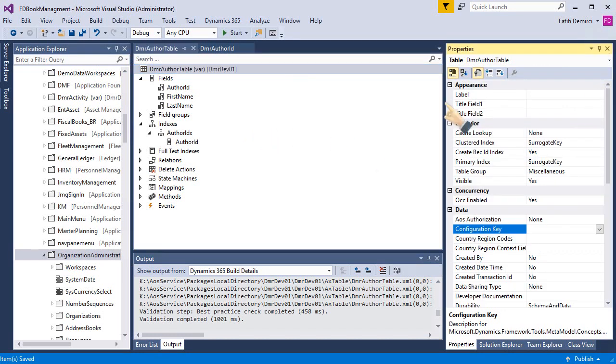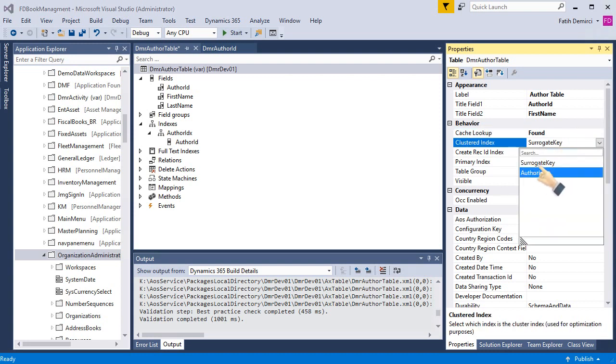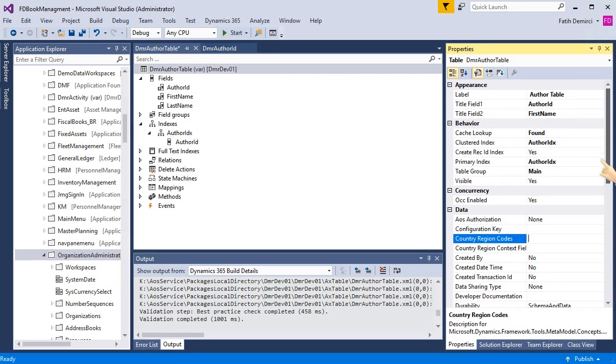I need to set up some table properties. First, I need to add a table label: Author table. Of course, I need title fields, first name. Cache lookup: I will talk about the cache lookup property in next videos, but this table is a main table, so it can be found. I will change indexes also, because this table is all about author ID. And this table group must be main. And okay, this is enough right now.